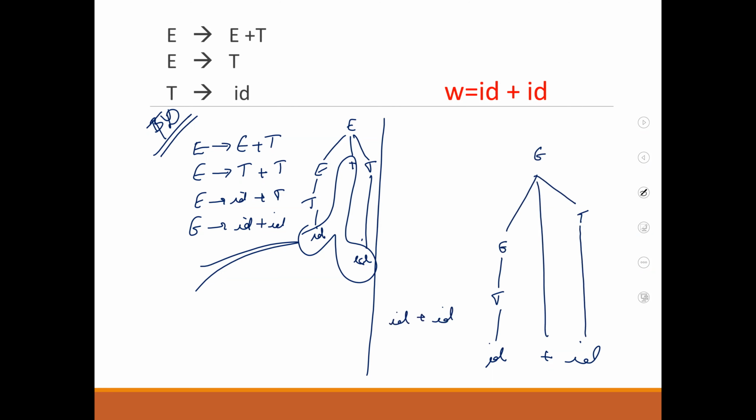ID plus ID. So first, what did I do? First, I replaced my ID with T. T plus ID. After which, what did I replace? T with E. E plus ID. After that, I did ID plus T. Yeah, E is equal to E plus T. Here also, I get the leaves.